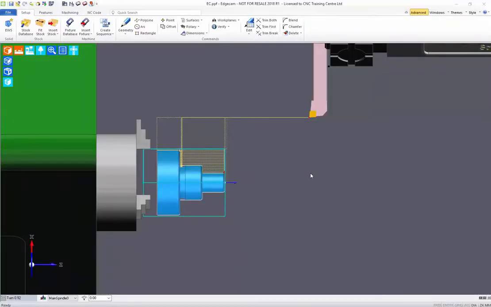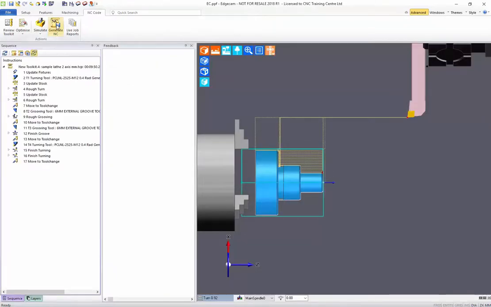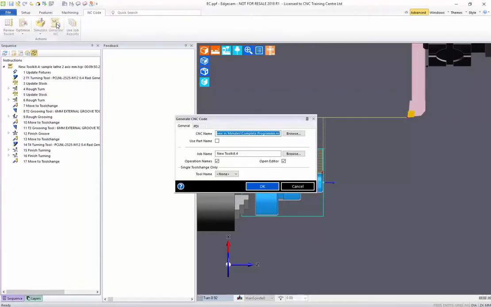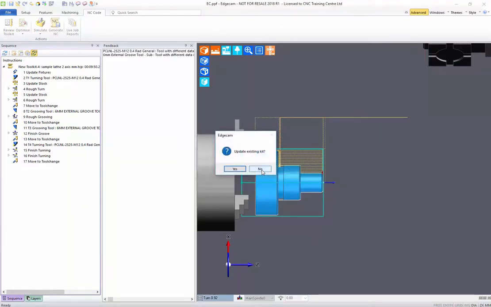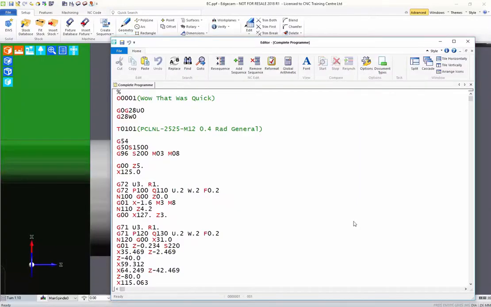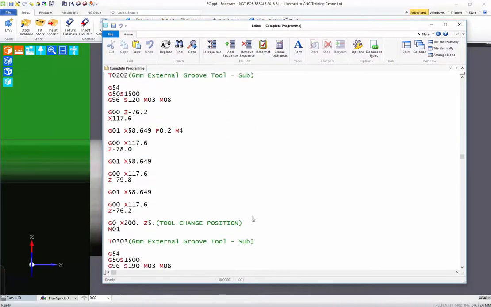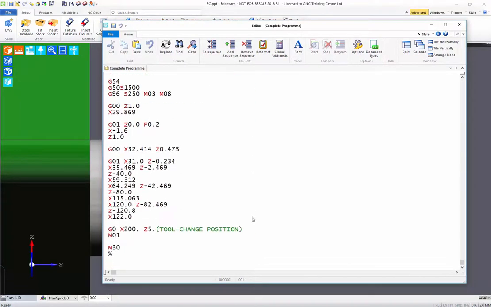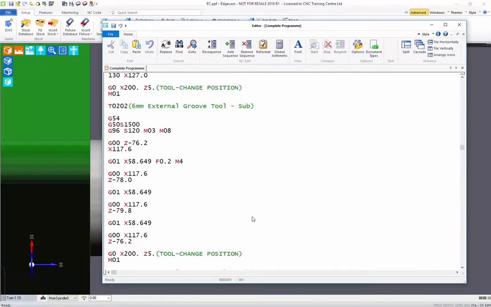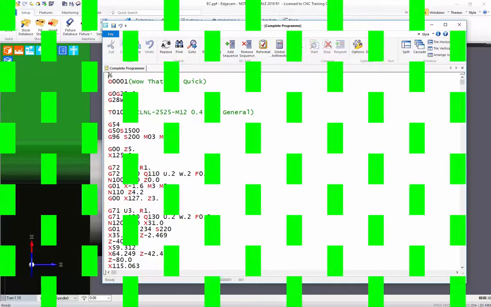So now let's produce some CNC code. We just click the NC code and then click generate NC code. Work our way through these boxes. And then we get the code, and that looks really good. Obviously it's the time you spend on your post processor that gets this exactly as you want it to be when it goes into your machine, and that would go into that CNC lathe and run perfectly.